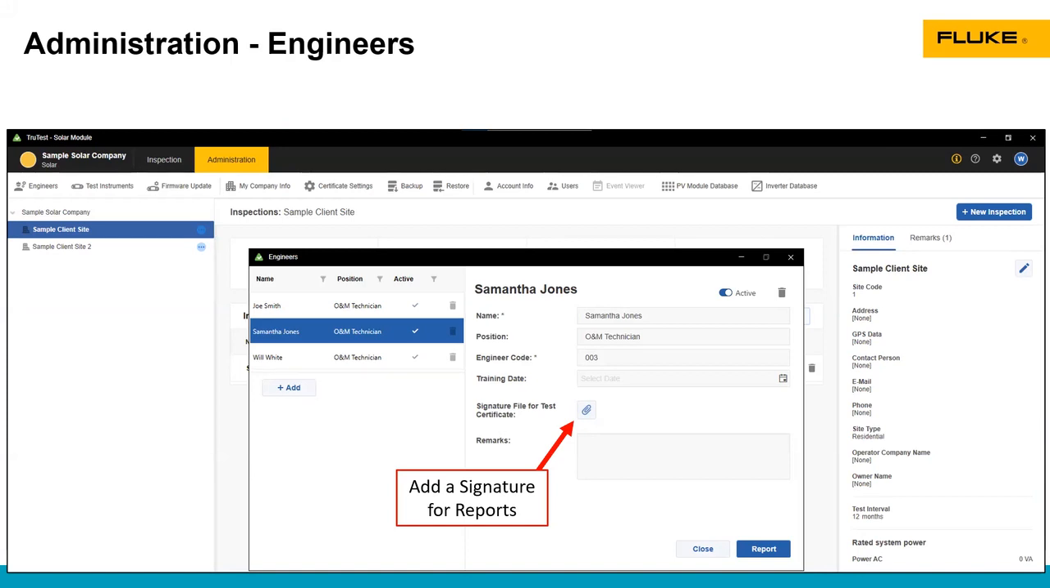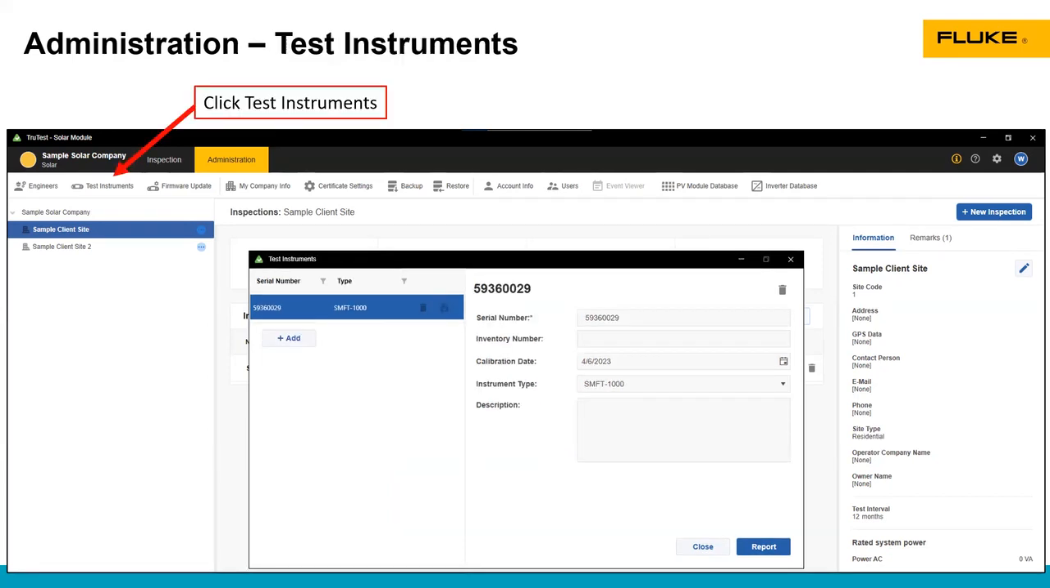So if you want a report to come out with a signature attached to it, this is where you add that file for the signature to put in reports. The next thing we see is the test instruments. This is the SMFT 1000s that have been added into TruTest.